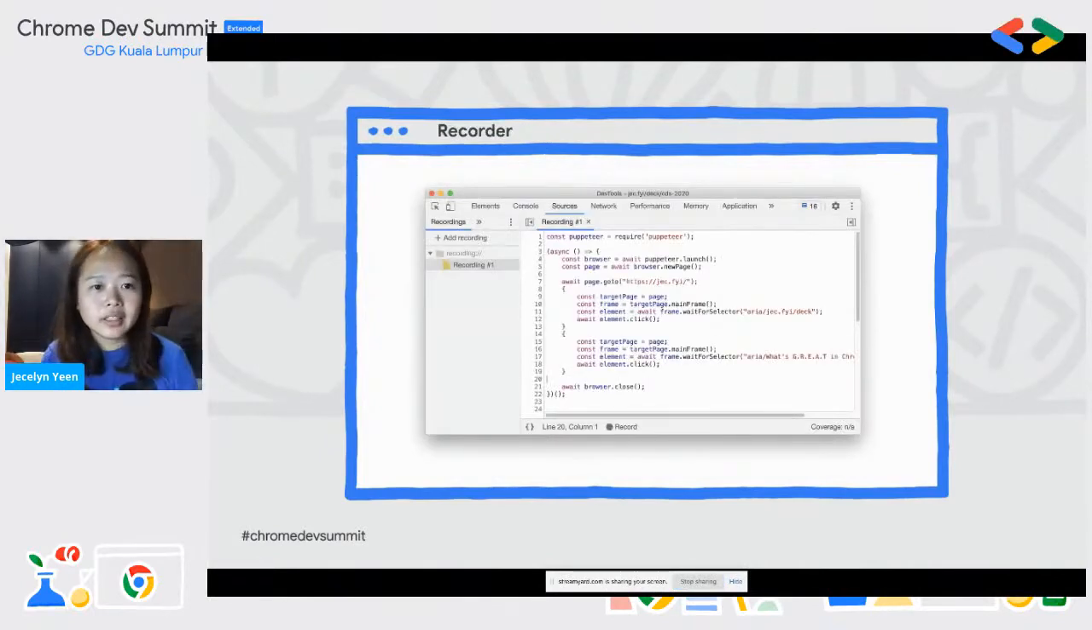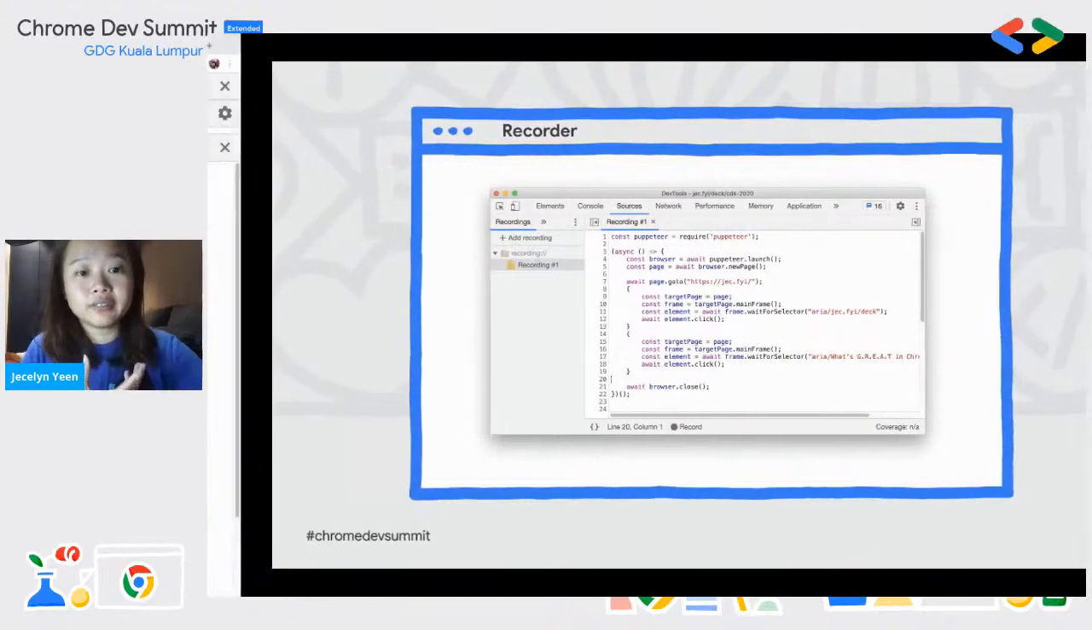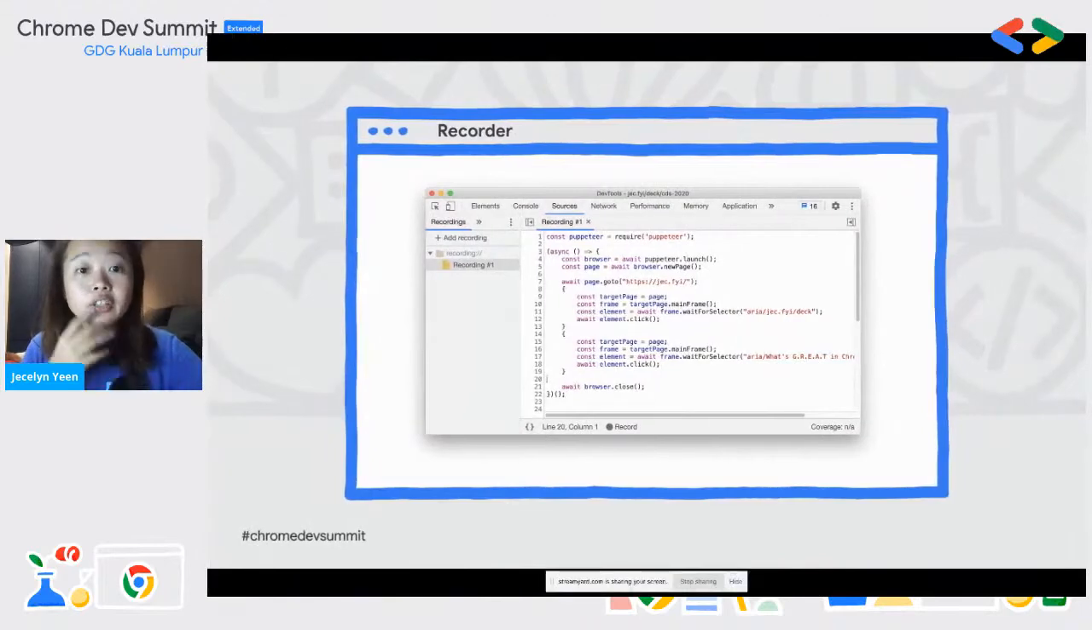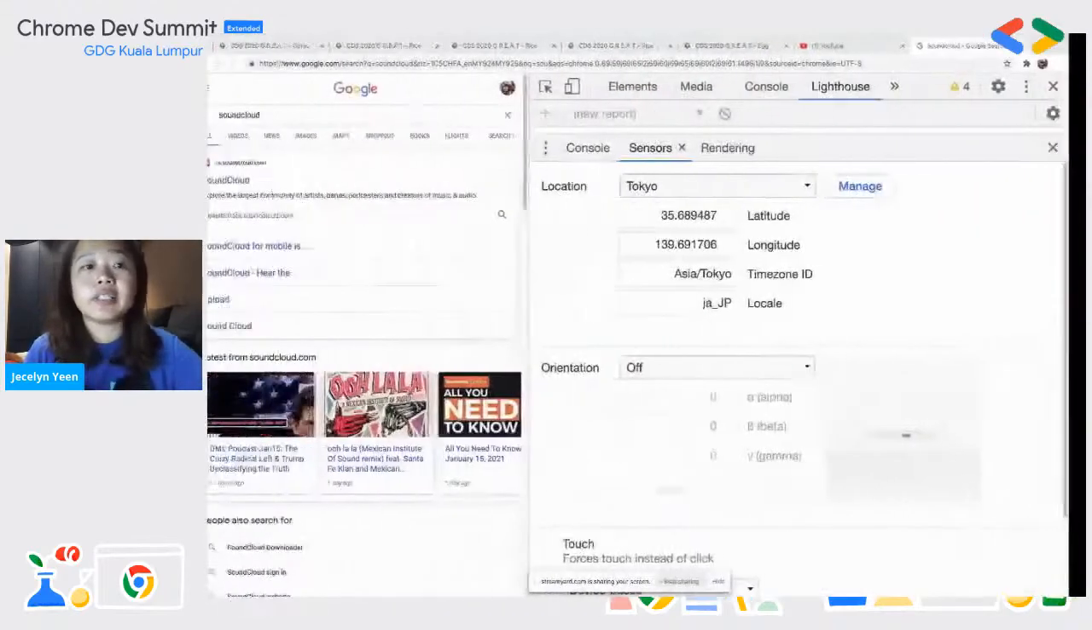Okay, the last one is the recorder. This is a very interesting feature. If you have used Microsoft Excel, for example, there's a function called macro. You can record the actions that you perform on the page, and it will save them. Later on, you can replay the actions that you performed. So in Chrome DevTools, we have added something called the recorder feature to help you do something similar.